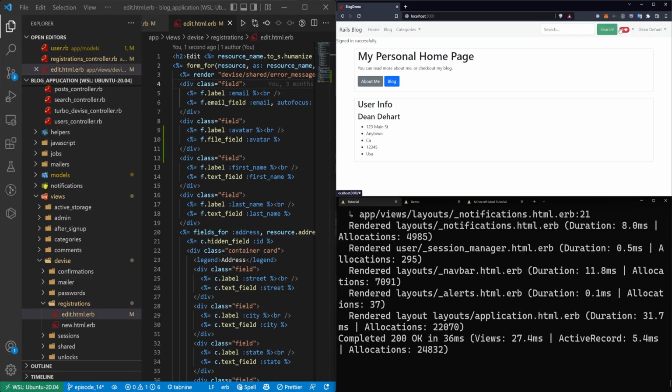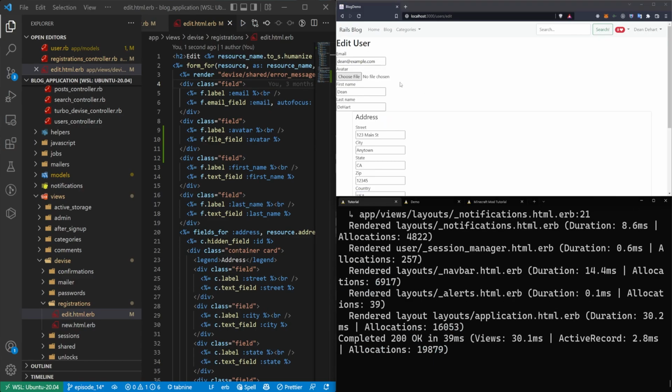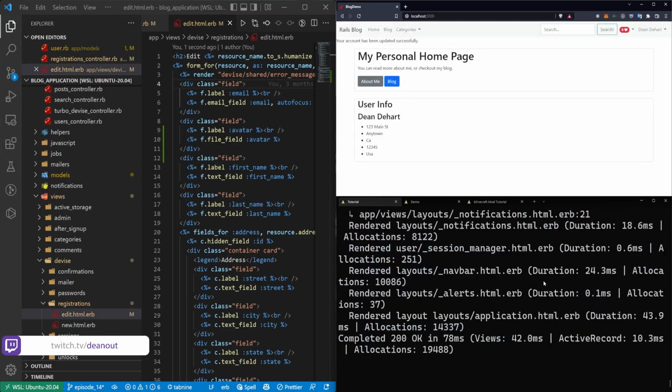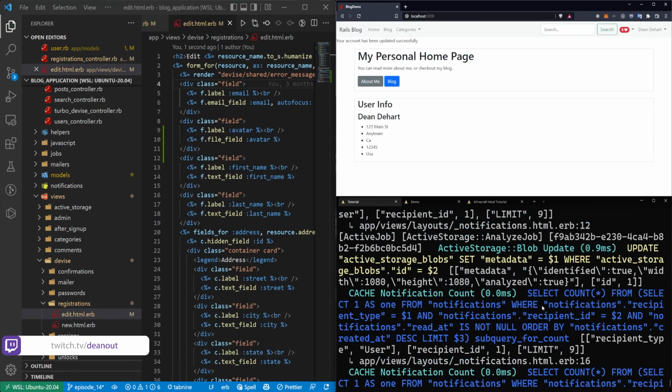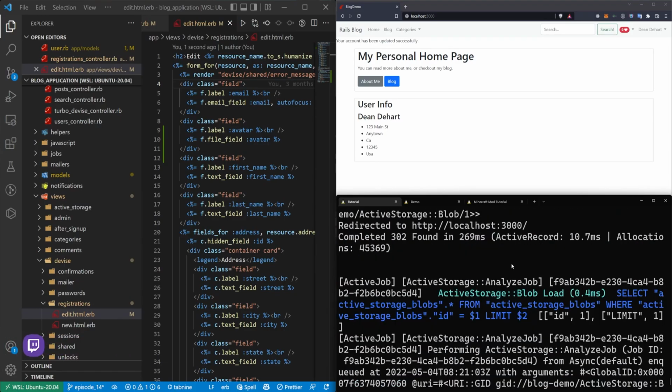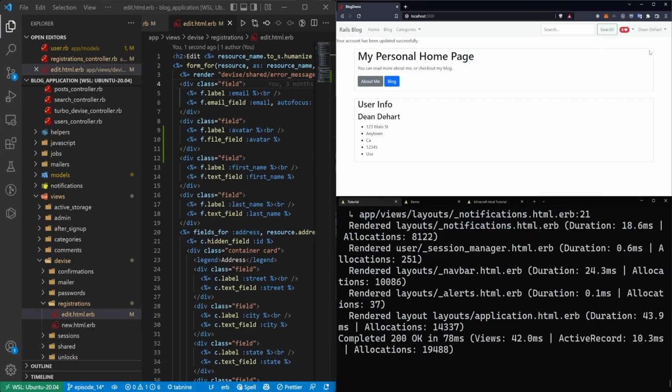I can then come over to my account, click on the edit account, and I'll upload a file. I'll pick one of my profile images and give myself a password for the current password. Then if we scroll up, we should see that we updated the active storage blobs, which is what we're looking for here. So we now have that avatar.